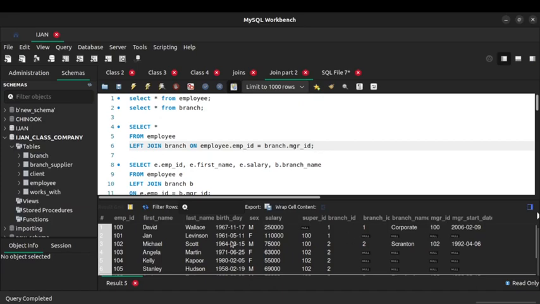And what we used in joining them together is the manager ID on the right and the employee ID on the left. You can see that they all have the same values, they correspond to each other.